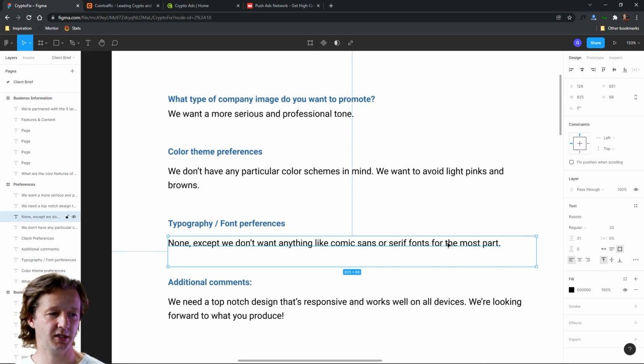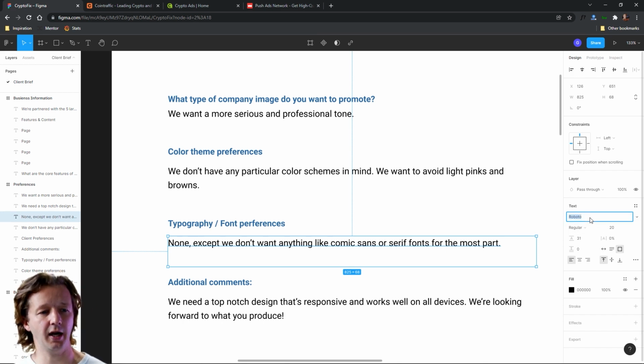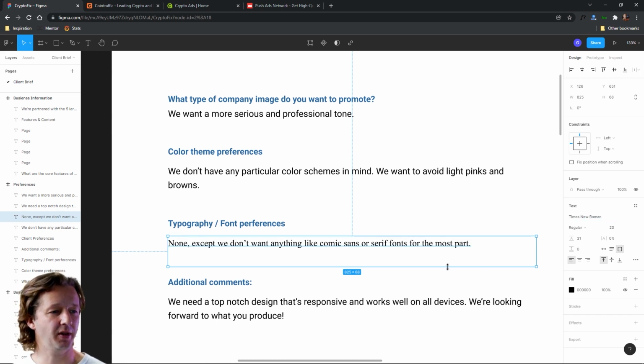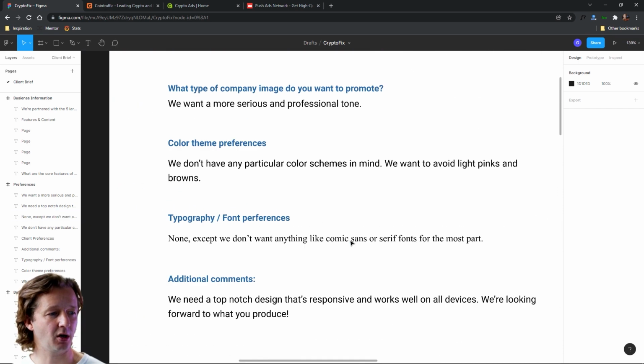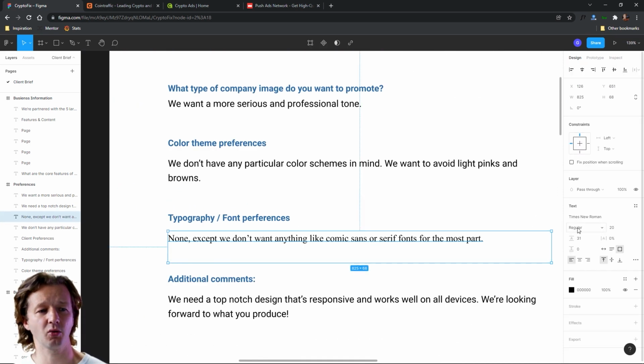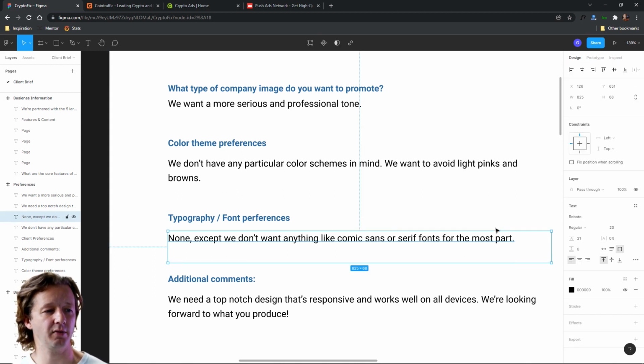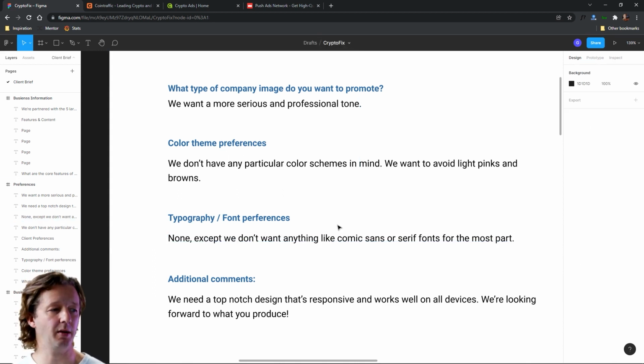Typography: none, except we don't want anything like Comic Sans or serif fonts for the most part. So this is a sans serif font. If we turn this into something like Times New Roman, remember that's a serif font. It has all those little things hanging off the letters. So they don't want that, and I would agree that you can't really go wrong with sans serif, especially for a technology-based company.